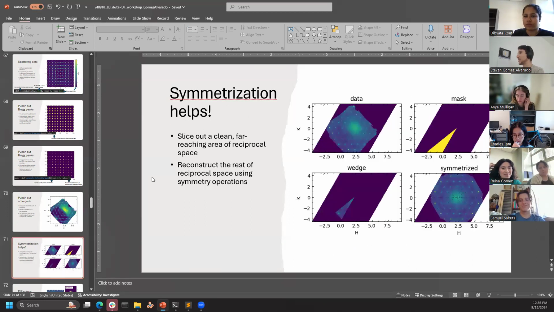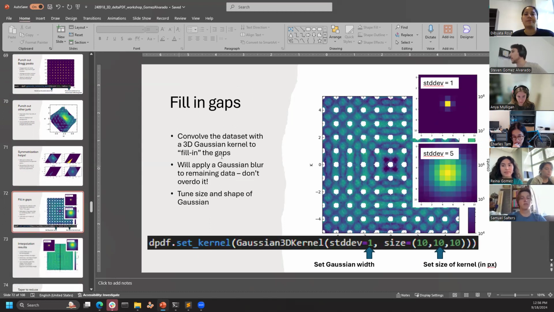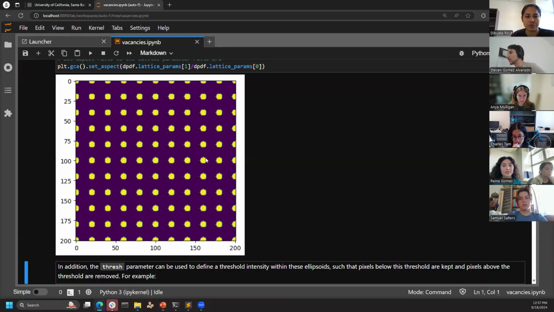So symmetrization helps a lot. As we saw earlier, we can slice out what we find to be the cleanest part of reciprocal space and then basically reconstruct the rest. And that can help get rid of background. It can help make it easier to get rid of artifacts and things like this. But in general, this is the part you need to get right. Okay, so removing all the Bragg peaks and removing the artifacts is really going to give the integrity of your data to your diffuse scattering only, right? You don't want any artifacts contributing something that's meaningless. Okay, so back to the Jupyter notebook.